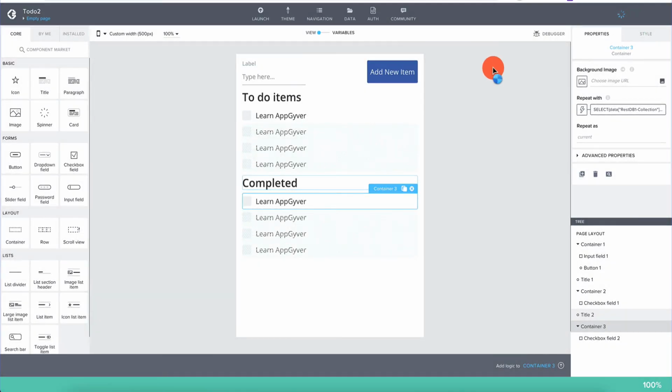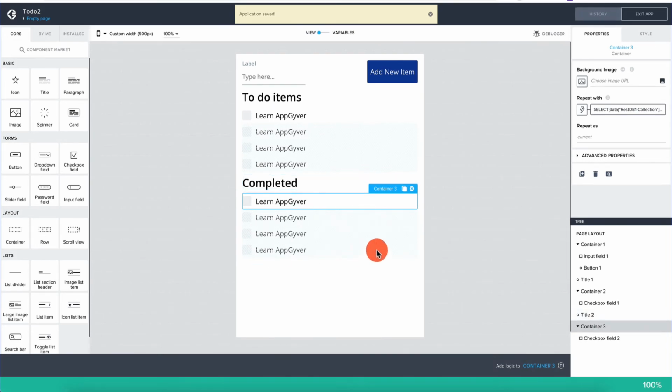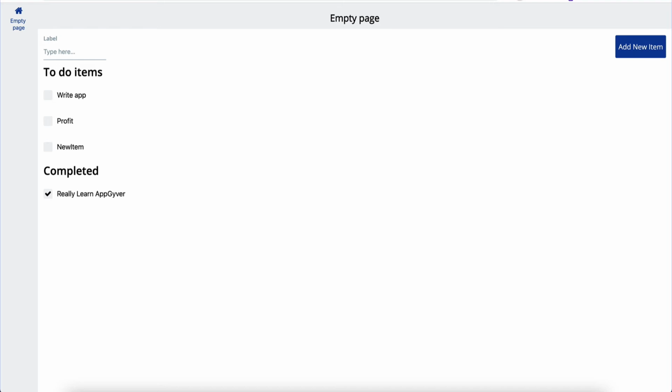We have it saved. And so now we should have one item showing up here and a bunch of items showing up there. So we're going to go back to the app. And as you can see, we have a checkbox, and this says really learn AppGyver, and these are not yet finished. So the app is working as expected.